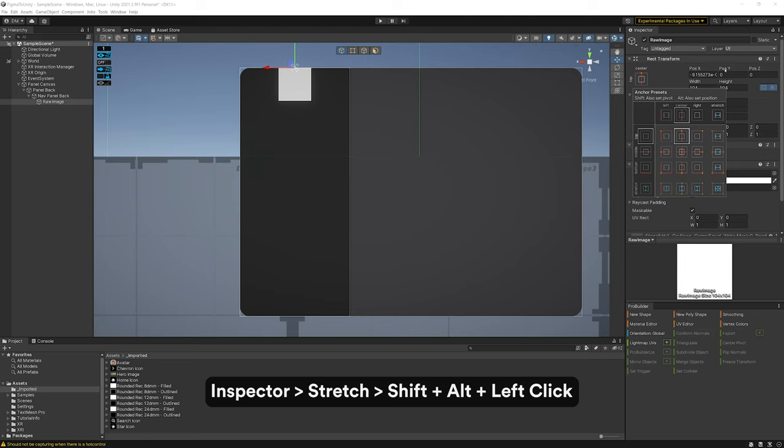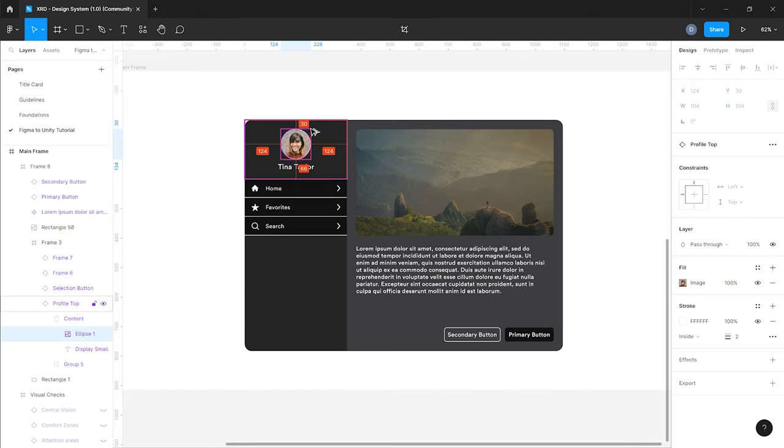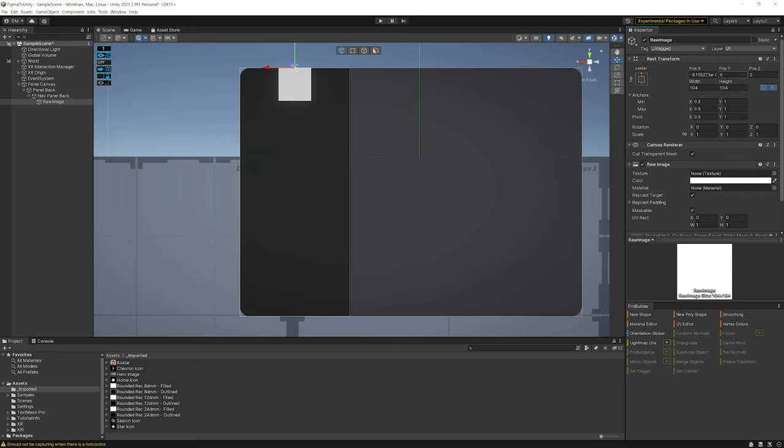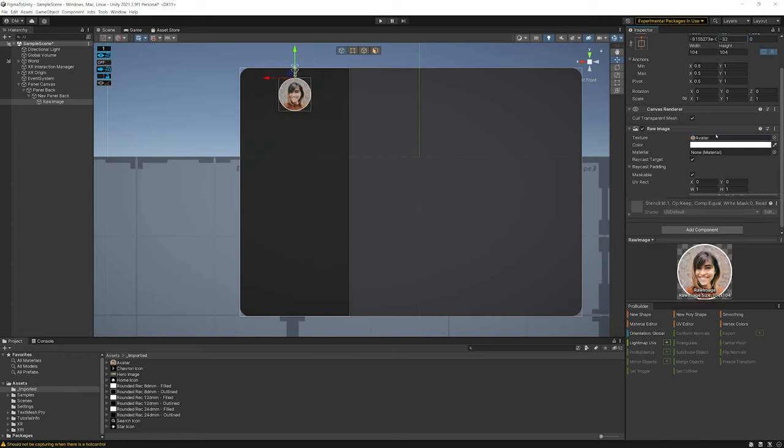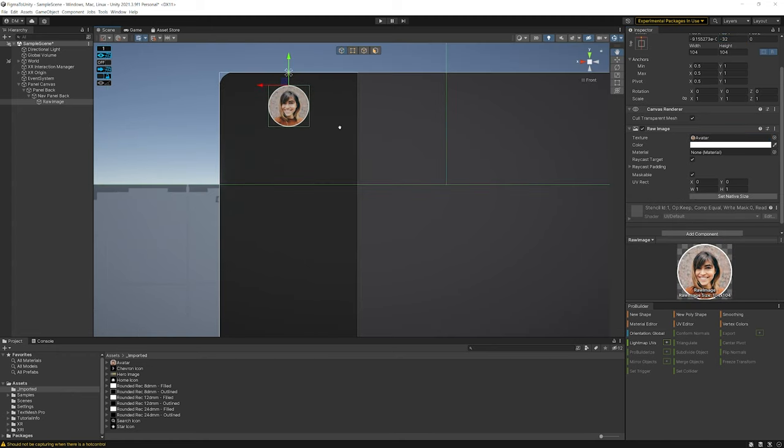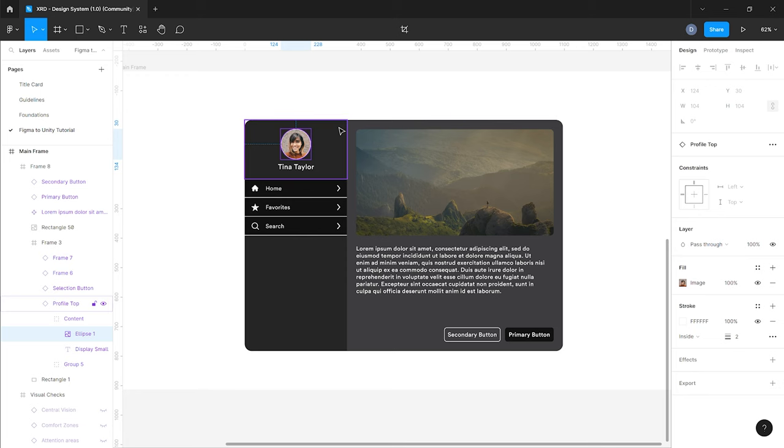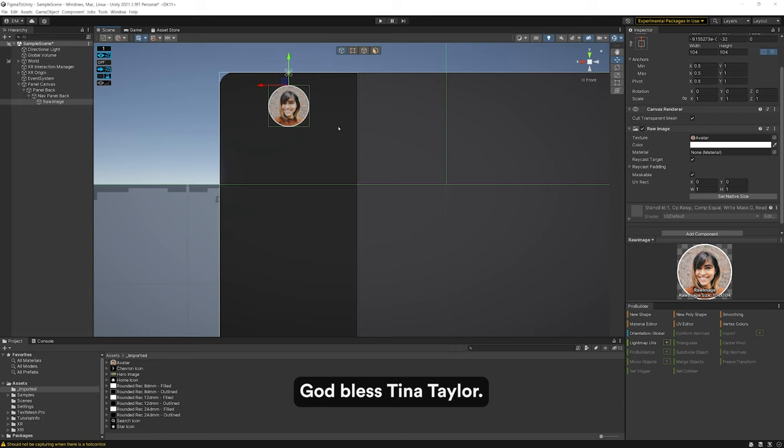And the position Y, if we look right here, she is 30. It should be 32, so I'm going to change this position. She's 30, let's just say negative 32. Okay, it's more or less what we desire. Now inside of this block right here, we can add our avatar if we desire. So let's just do that. And there she is in all her glory, good old Tina Taylor.